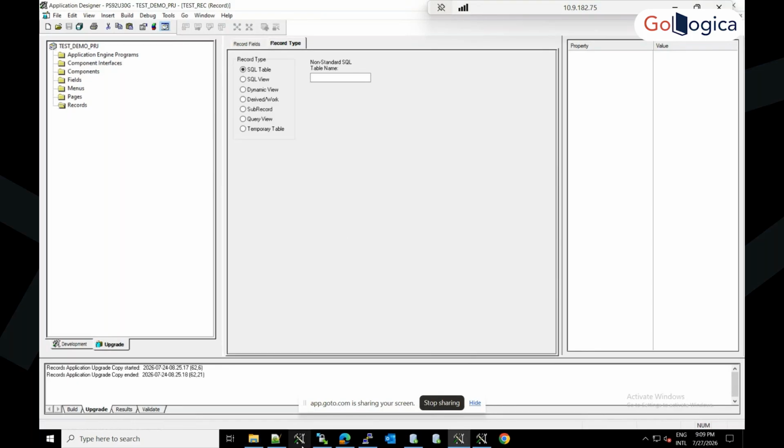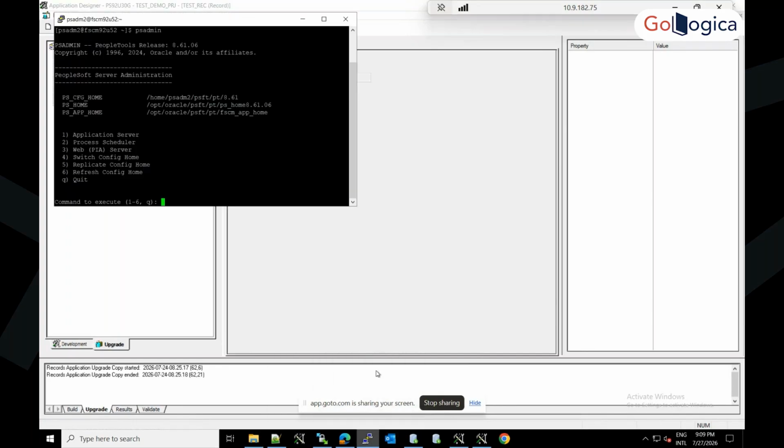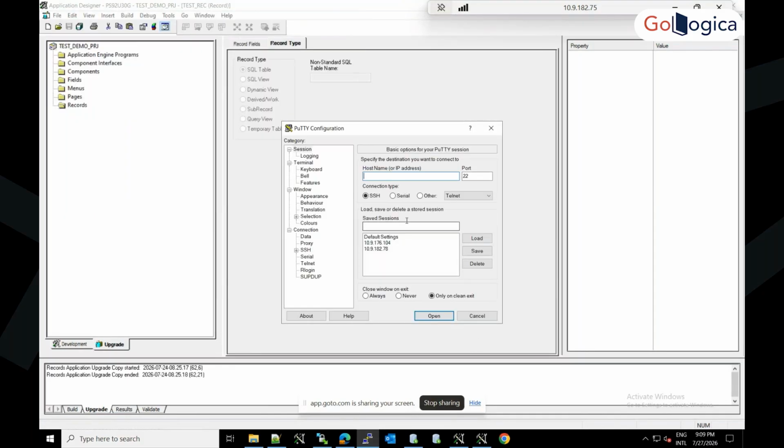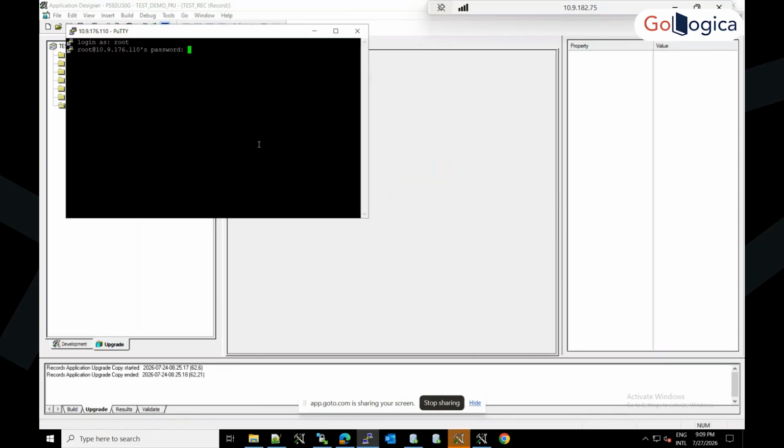So here, if we want to, we can connect to the server. This is the command prompt. Okay, this is PuTTY, we can log into PuTTY. So this is the path. Let me show you one more time how to connect. This is the PuTTY tool. Here we can enter the credentials and server name. We can log in as root, pass the credentials, and then run psadm2 and ps admin.